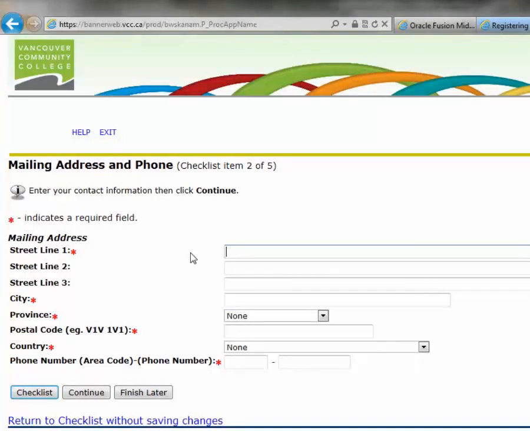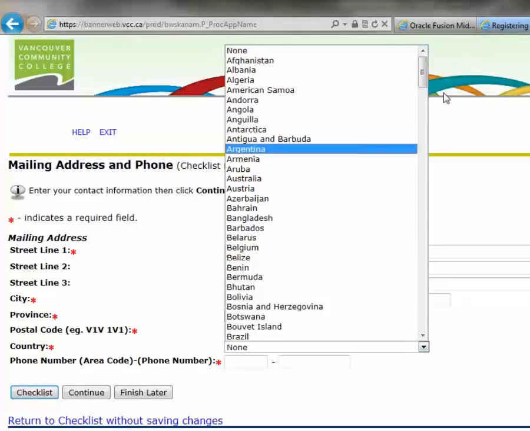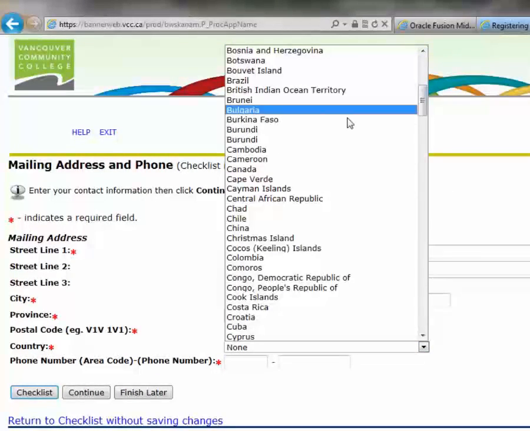So fill this in. I'm just going to use 123 Main Street in North Vancouver. The province you can type in directly, or you can choose from the drop-down list, which I'm going to use. Postal code has to be in the format letter, space, number, letter, number. Country, again here we can type it in directly or just choose from the drop-down menu.